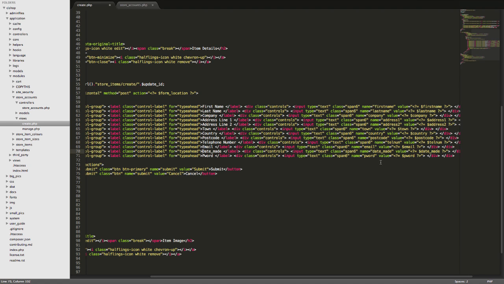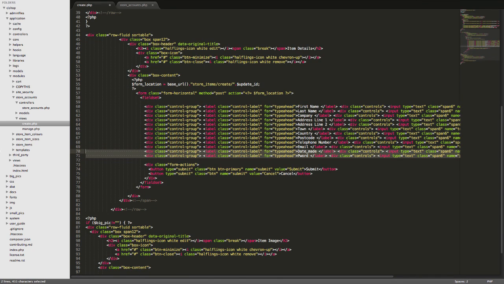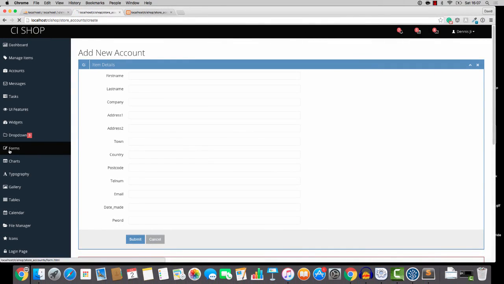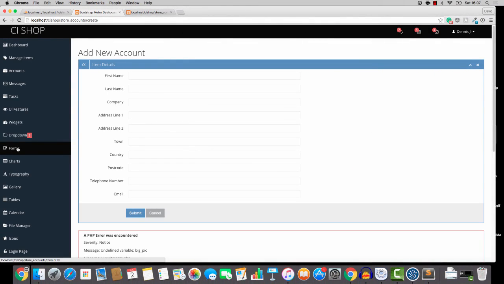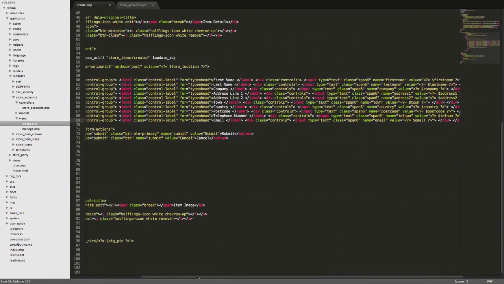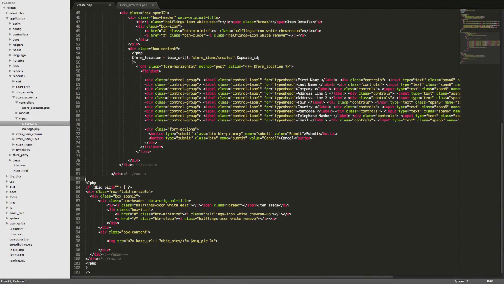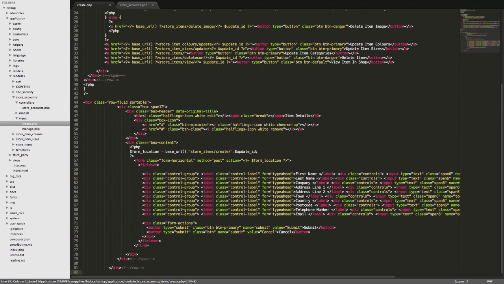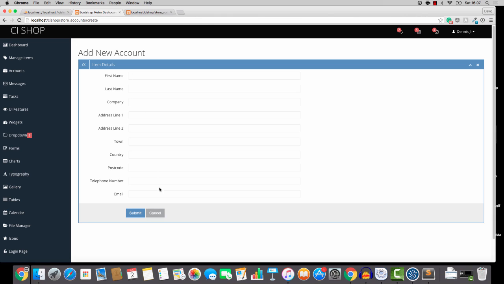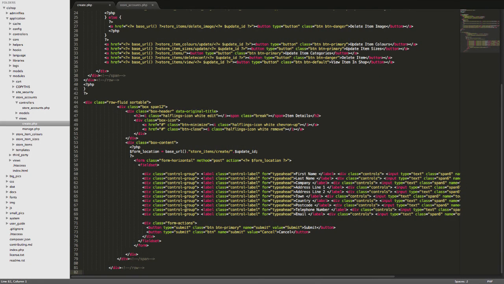Now, date made and password are special fields. They're not going to be on this form, okay? So I'm going to take those out and refresh. And that's actually not too bad. There's something going on to do with big pick down here, which we really don't need. So I'll take that out, hit refresh. And there we go. So this is actually starting to look not too bad.